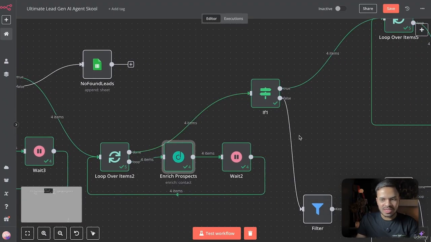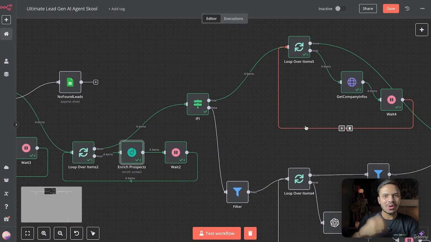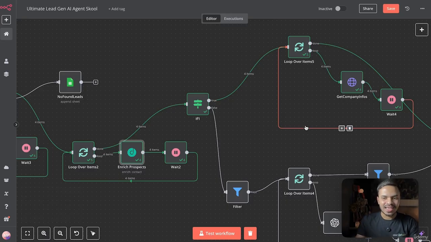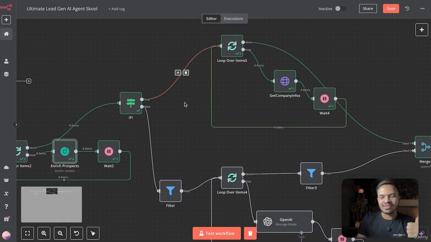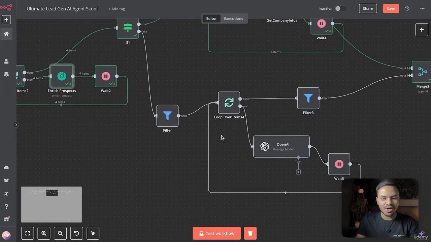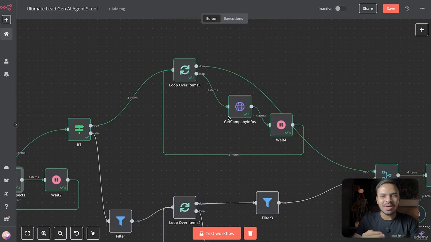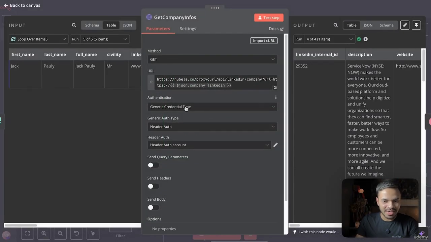Now what we want to do is find out more about the company. We want to enrich the company. So again, we are introducing an if condition. Let's say we have the company LinkedIn URL. We can easily find out by using Nebula. But let's say we are not able to find the company LinkedIn URL. What it will do is go to their website and find out more about the company. The more recommended approach is to find out more about their company by using the company LinkedIn URL. Again, we are using Nebula for that.